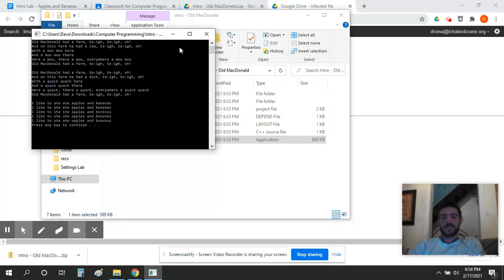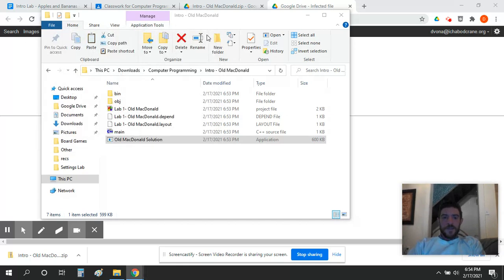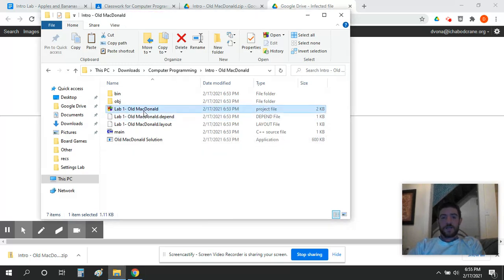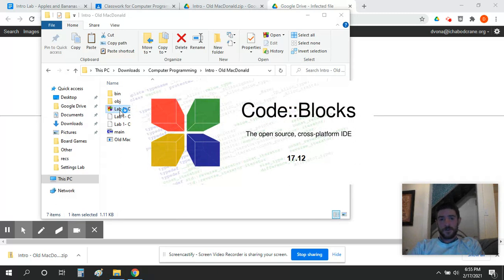All right, so I'm going to do this going forward, assuming we can actually download all these. If not, then we'll find a workaround. Right now, this doesn't show you the code, but it shows you what the final output should look like. Now, getting back to the code itself, let's open up the project file, which again is the one with the code blocks icon. It should say project file over here, and it says lab1 Old MacDonald. Do not open main.cpp. That's the file that you'll eventually attach when you submit the project. But when we're opening it, we open this project file right here. And that should open up Code::Blocks.